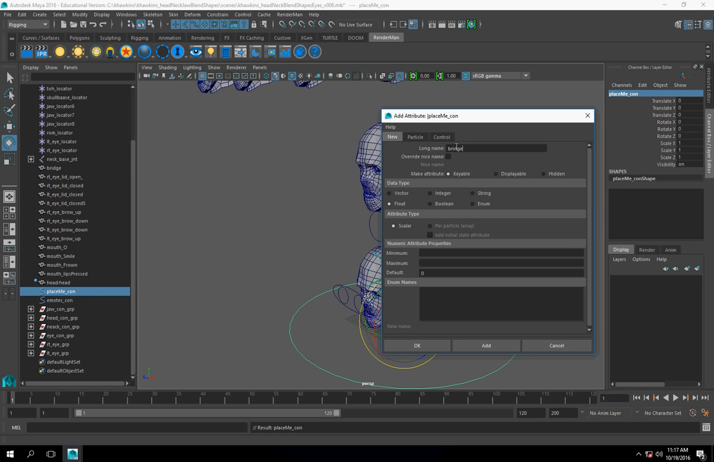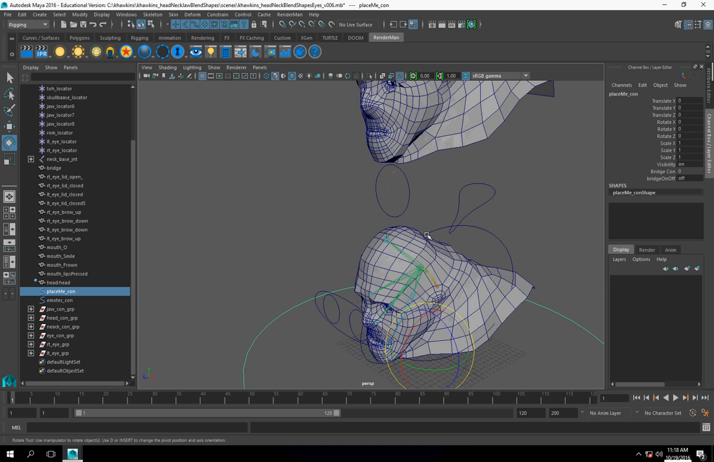And bridge on, bridge con. This is just displayable. And we're going to do bridge on off. And this will be a Boolean.